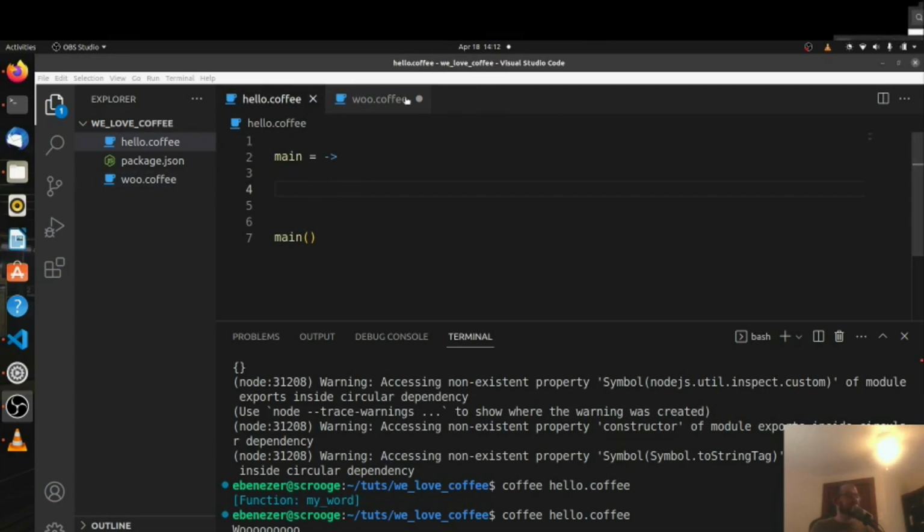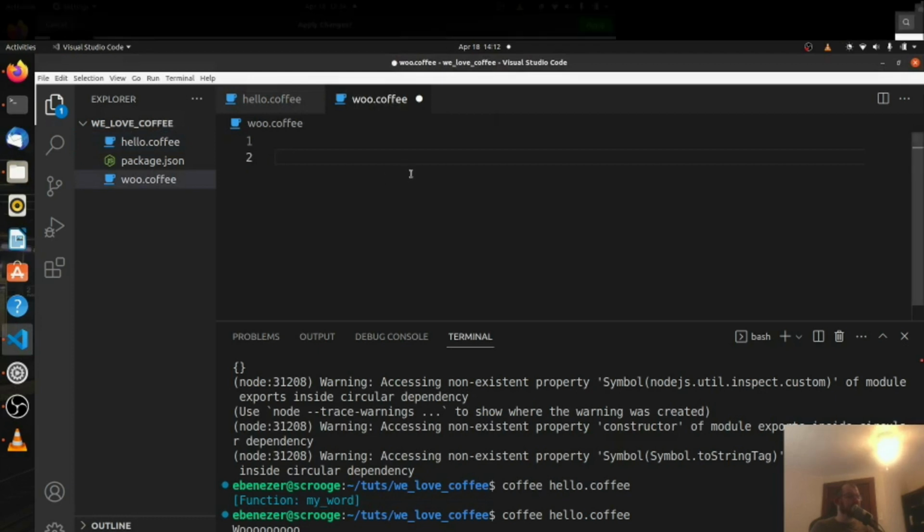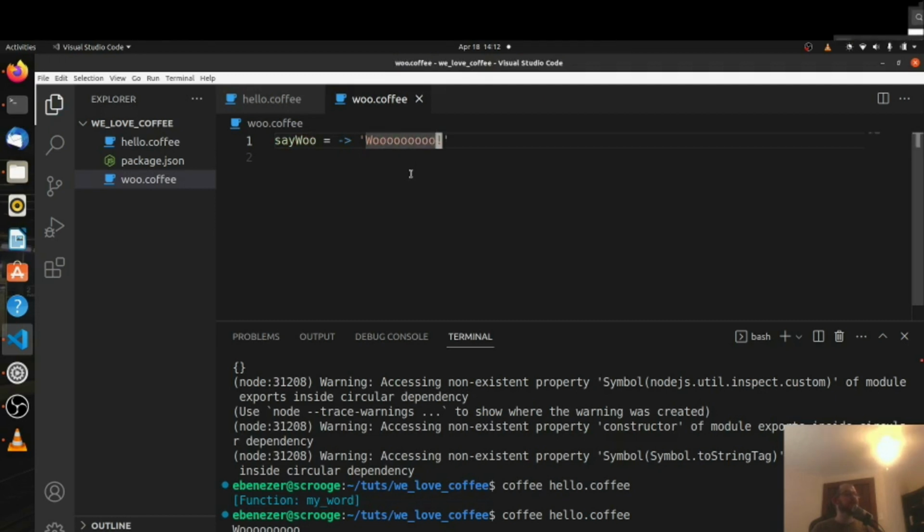In our case, we don't have anything in here, but we'll show you how we import and export into and out of different files as an example. So let's go into woo.coffee, and we're going to create a function called sayWoo. sayWoo equals like that, and we're going to return woo like that. Save it, and we want to export this at the bottom.